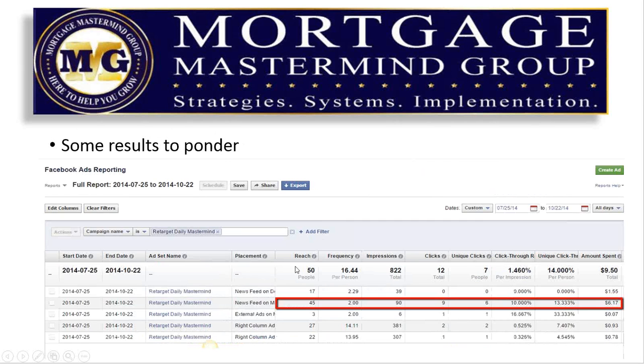So here's the preliminary results, and I'd rather show you guys this live, but just so you guys can kind of see, this is what I looked at with this ad when I peeked at the results this morning. Now this is just one ad. It goes to news feed on desktop, news feed on mobile, external ads on mobile, right column ad on desktop, right column ad on home page of desktop. So they differentiate. They break down for you in these reports where people are seeing.